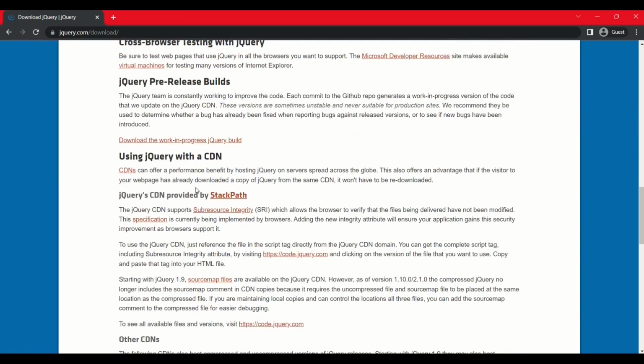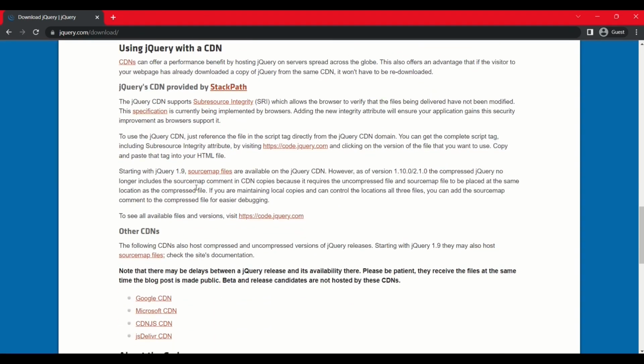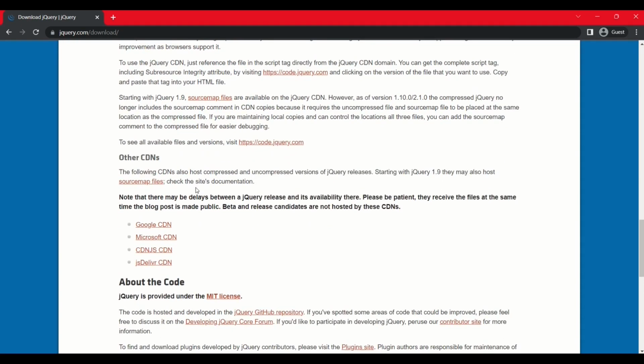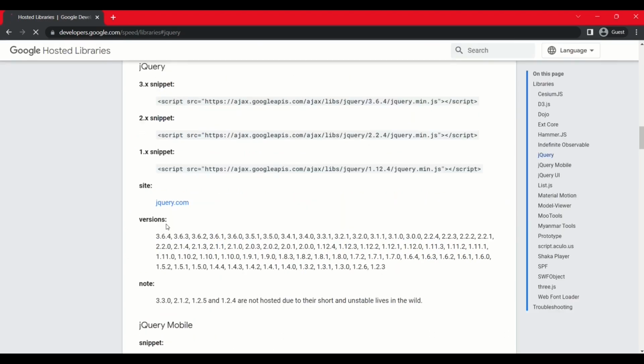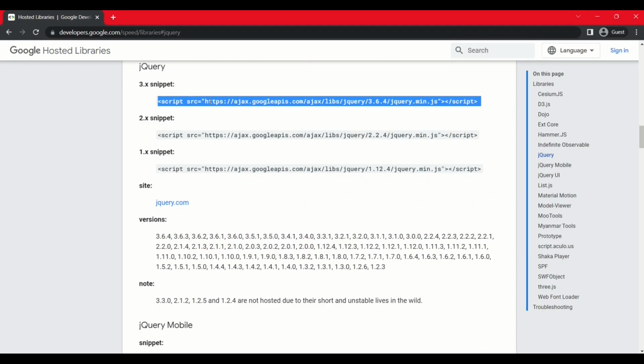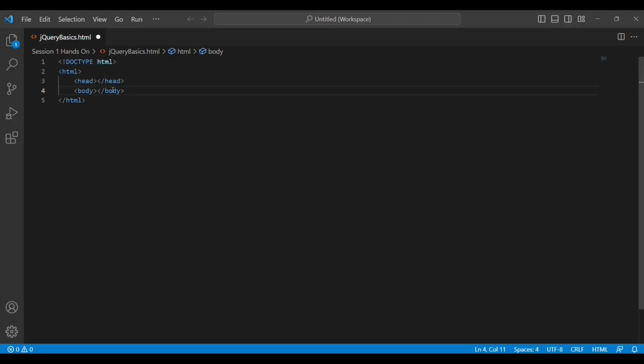You can refer to the JS file hosted in the jQuery CDN domain, which is code.jquery.com, or choose from a third-party domain. We need to copy the entire script tag and place it inside the head element in our HTML page.